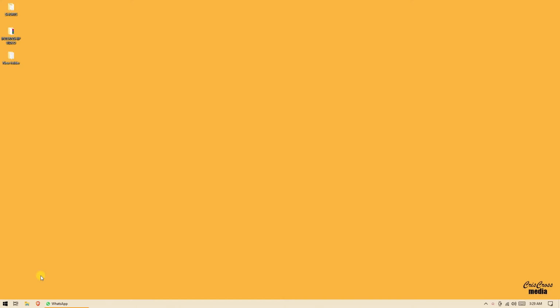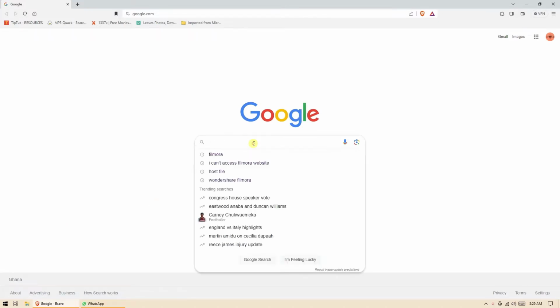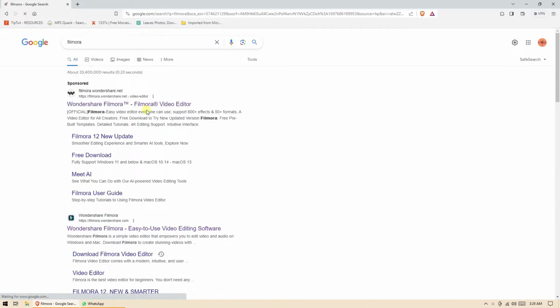First of all, you need to launch your browser and then search for Wondershare FILMORA. Now in the search result, you click on the first or second link, and then that takes you to the website.